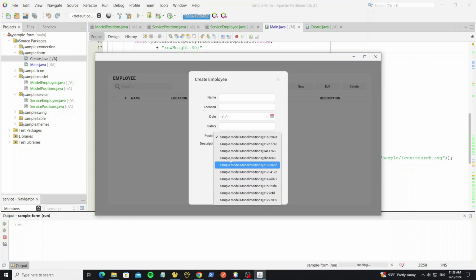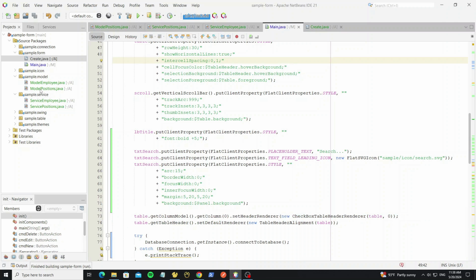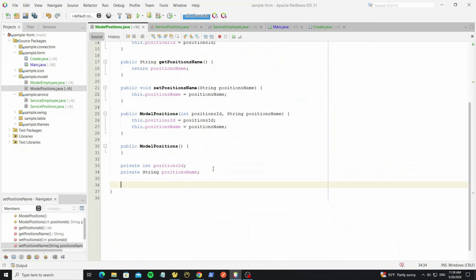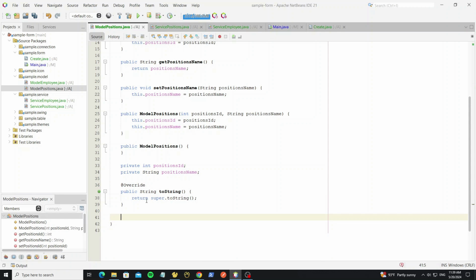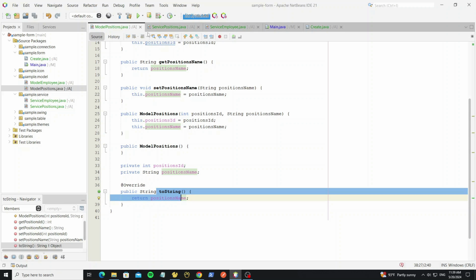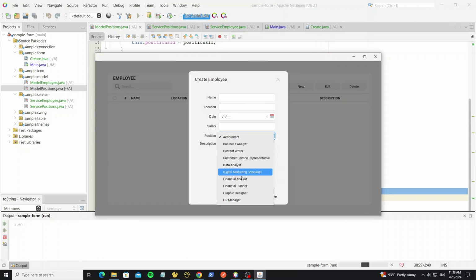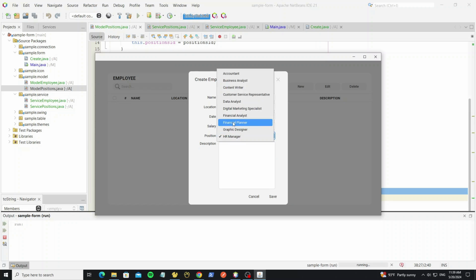But the combo box item may not render the position's name, because we added the positions object as the item. So how to make the combo box render the position's name? Go to model positions and we need to override the method toString, then return the position's name. Now we see the position's name here.